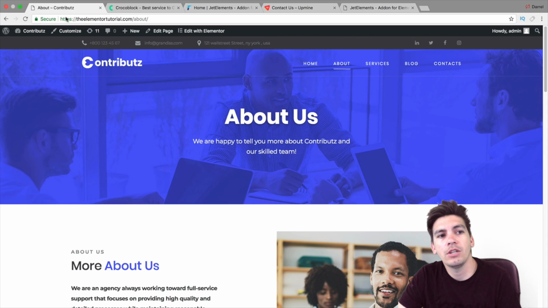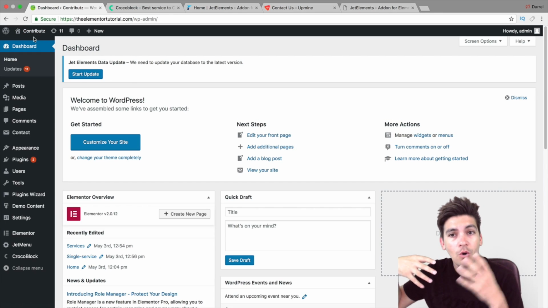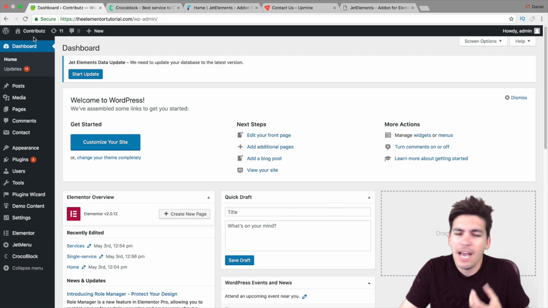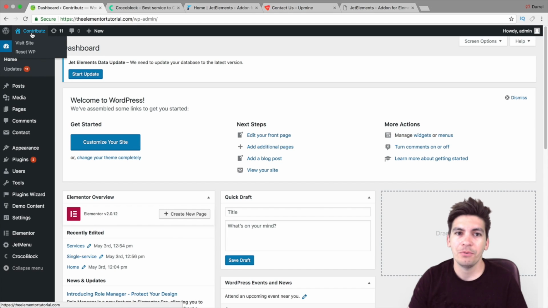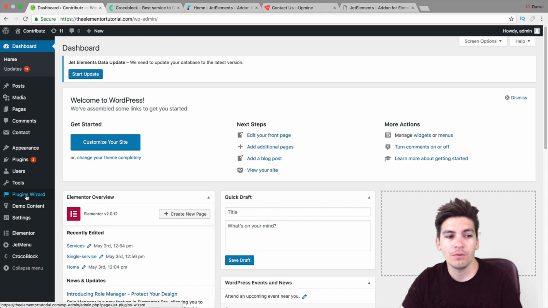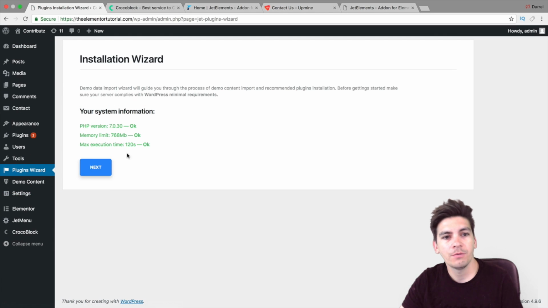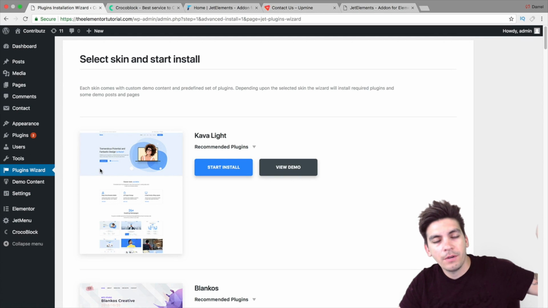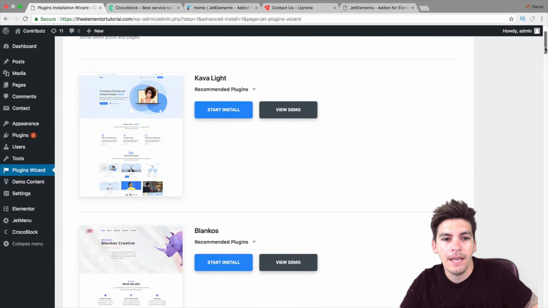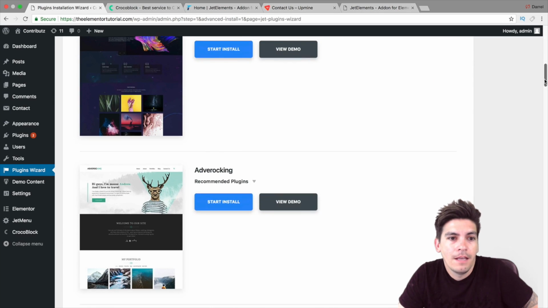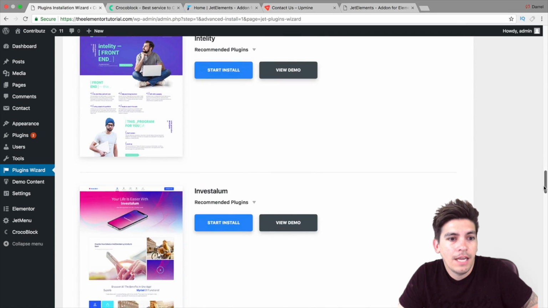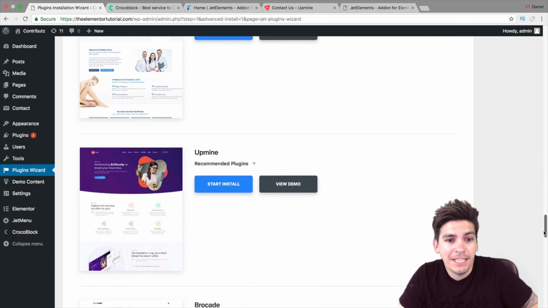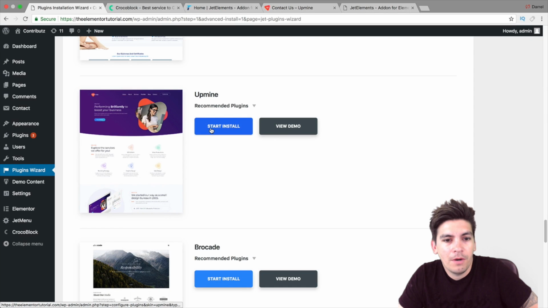Now, let me show you how this works. Once you purchase it and get it, how does importing all that stuff work? It is a cinch. It's super easy. They have made this really simple. So I'm going to go to my plugins wizard, and it's just letting you know everything's okay. Simply select a demo. They have a lot of demos and they're really nice. All right, I'll do this one.